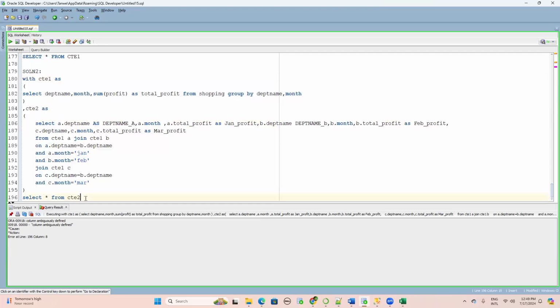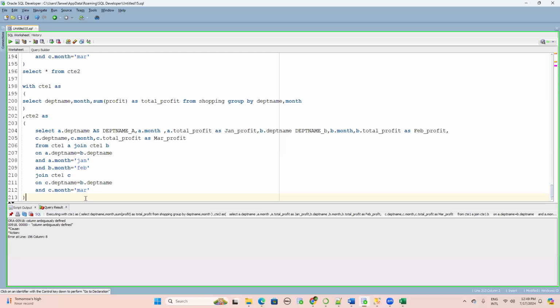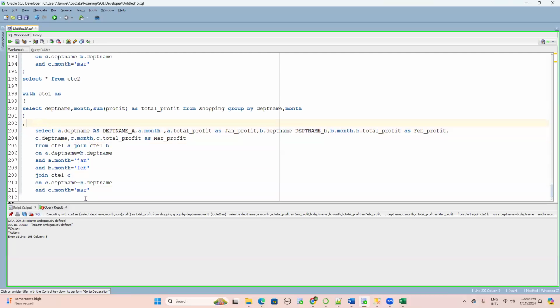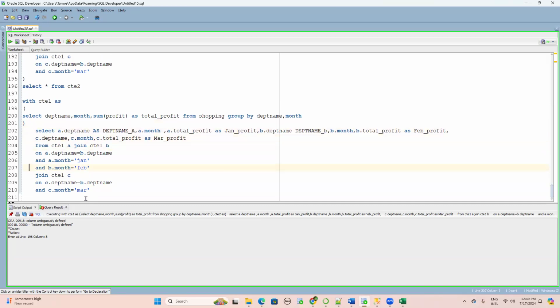This is not required. This is not required.